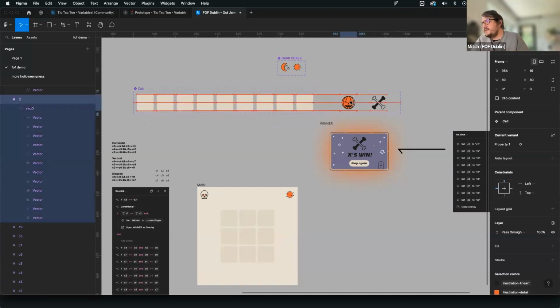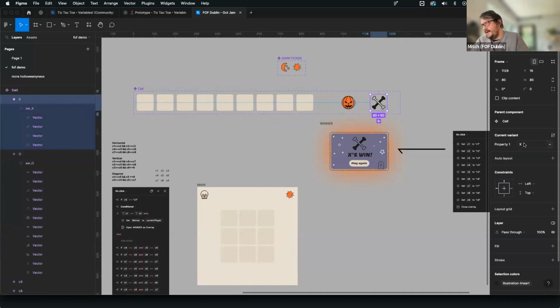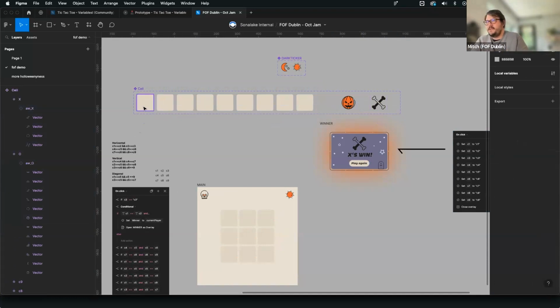The other thing that we have is an O symbol, and that's the capital letter O, not a 0. And a capital X. So that's the cell set that we have.